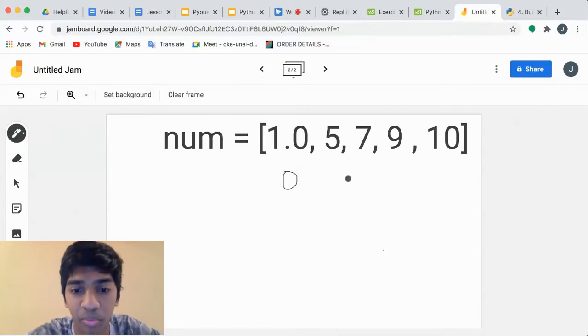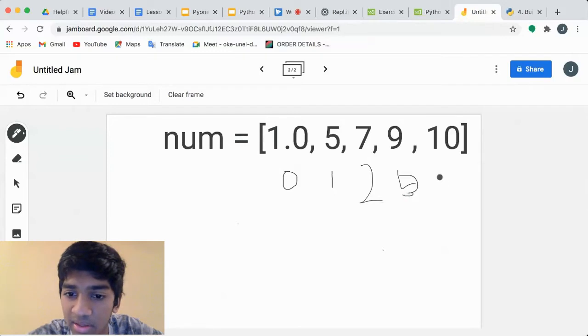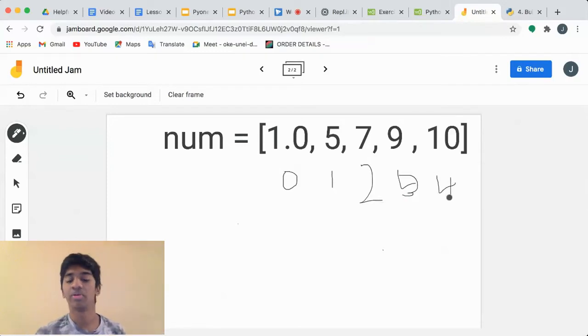The second item will have the index number of 1. Third goes to 2. Fourth will go to 3. And the fifth will go to 4. So notice how the first item starts at 0. Generally in computer science, the way you count is you go from 0 onwards.